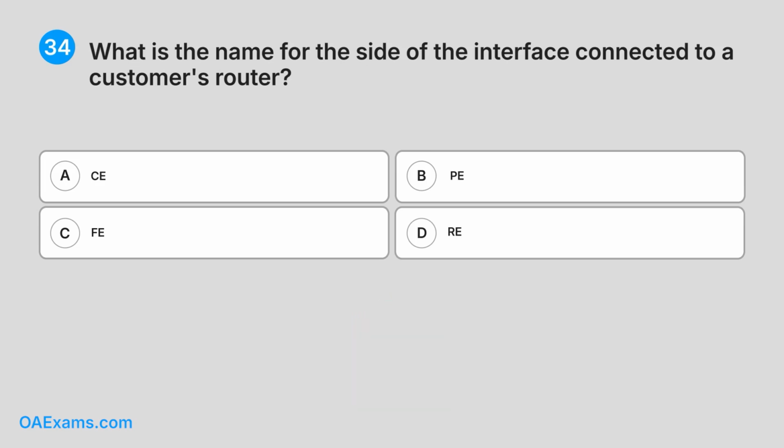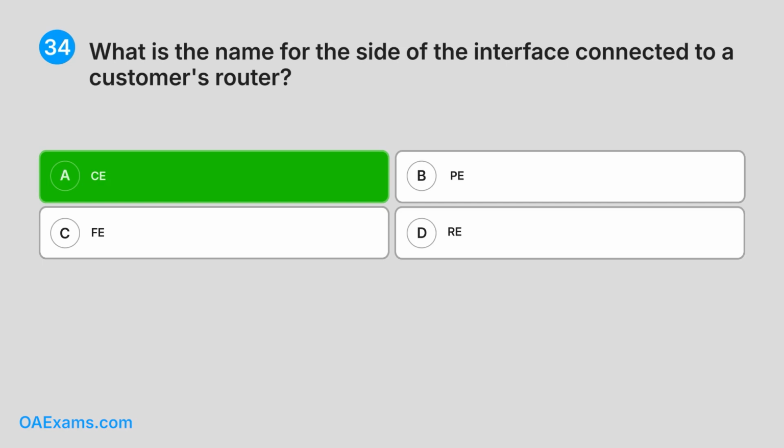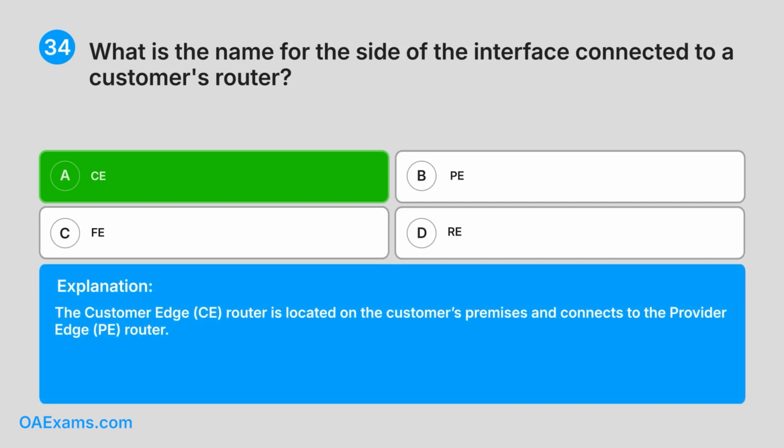Correct answer, A. CE. Explanation. The customer edge, CE, router is located on the customer's premises and connects to the provider edge, PE, router.